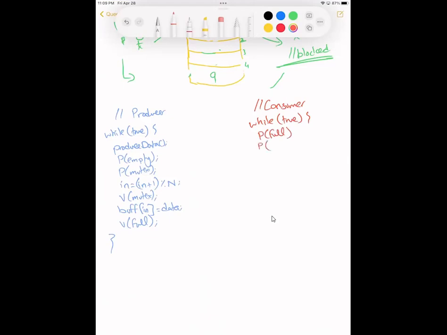P-mutex. Shit, I forgot something. Oh, I have a class tomorrow.